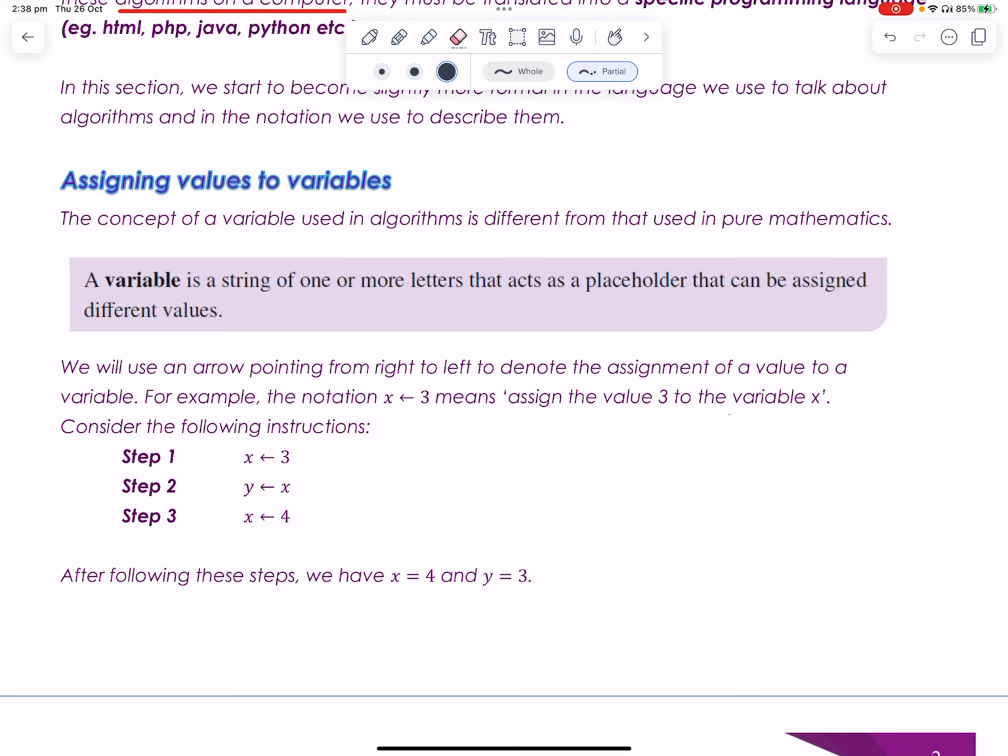You can have doubles, which are twice as large. There's lots of different stuff. But all we do here is assign values to a variable. So here is step one. If I assign 3 to x, and then I assign x to y, here x would equal 3. Here y would equal 3. And then here, this would overwrite the previous value of x, so now x would equal 4. So after following these steps, we have x is 4 and y is 3.